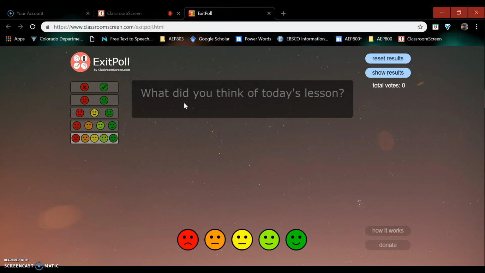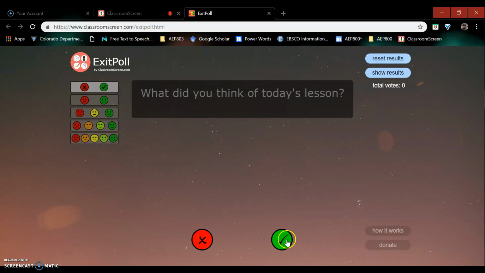Again, other cool tool. Sorry, almost forgot about this. You can do an exit poll. So it goes to this screen. You can have them do smiley faces and rate it one, frowny to smiley, or just do X's and circles or X's and check marks, good or bad. You can change what this says here. So how were my dad jokes today? And then the kids can respond.